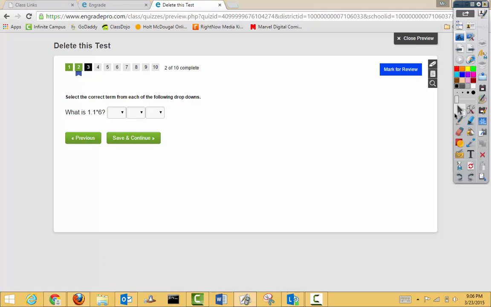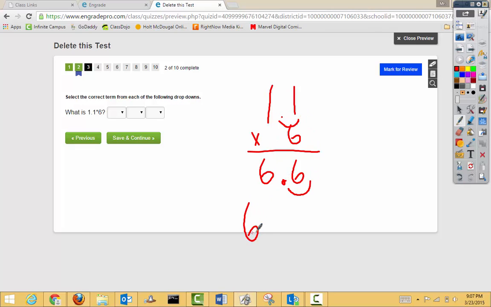So my problem is, what is 1.1 times 6? I can easily solve that: 6, 6, and I carry the decimal over 1 spot. So my answer is 6.6. Now what the students will do is they need to take this answer 6.6 and fill it in here.